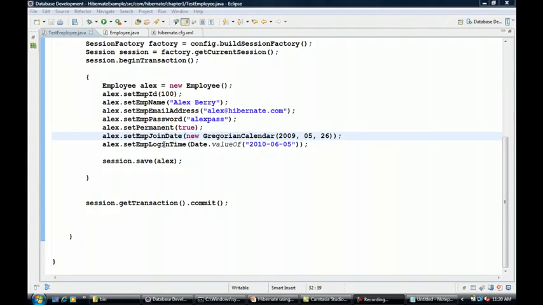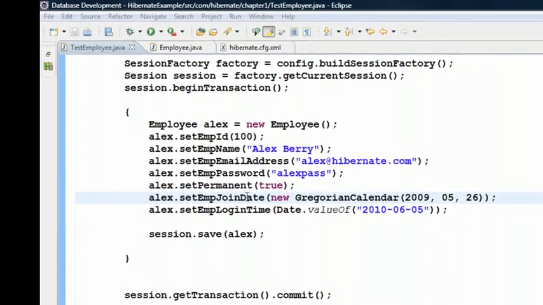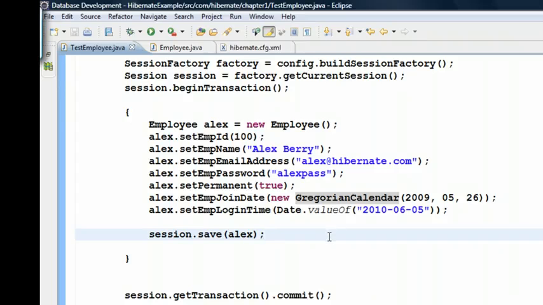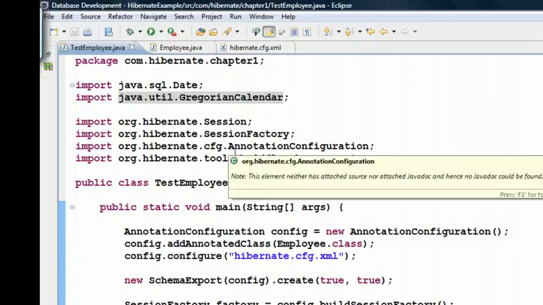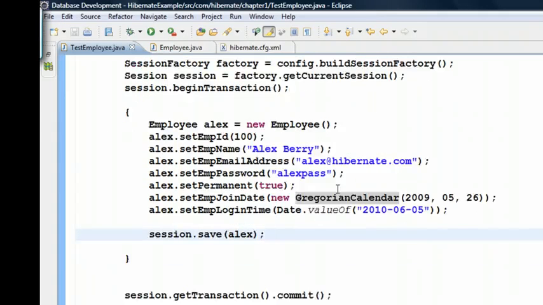Now I have added a few more data like the password, permanent, join date, and login time and stuff like that. You may need to pause the video to jot down these values. It may be helpful in making sure you don't make any mistakes. And if you're curious about what data type it is and from which package, I'm getting it from java.sql.Date, and this is java.util.GregorianCalendar. So this is my data.